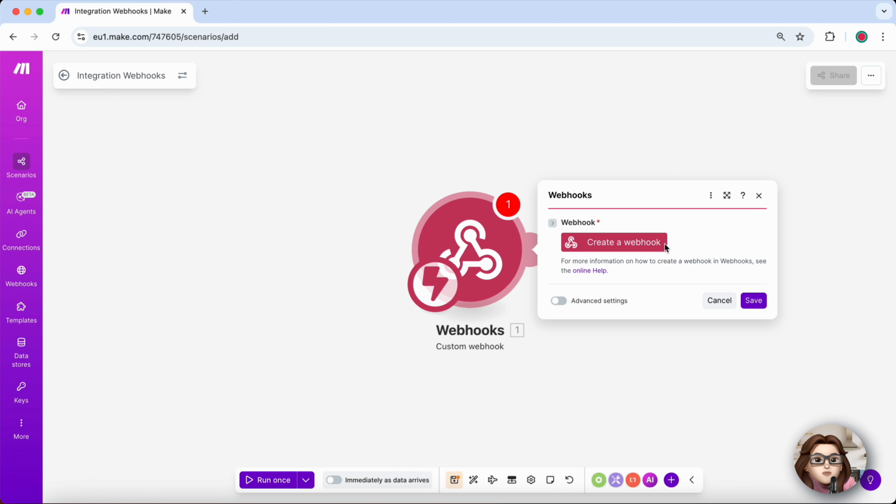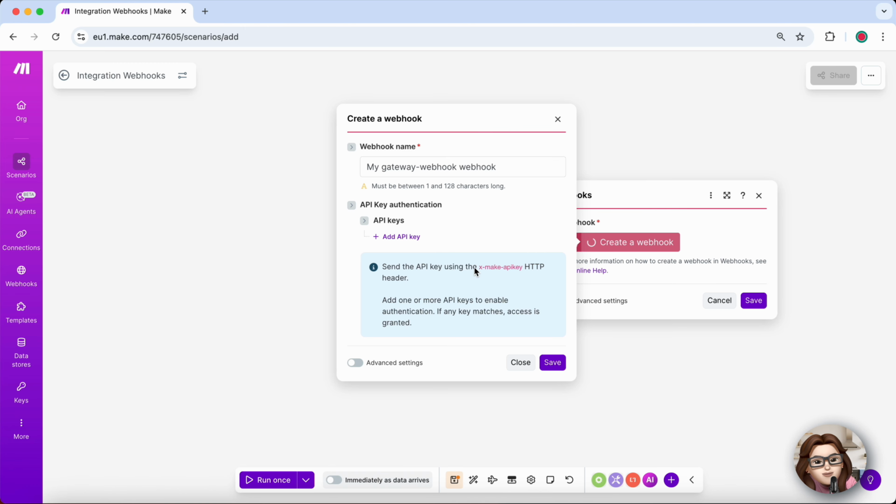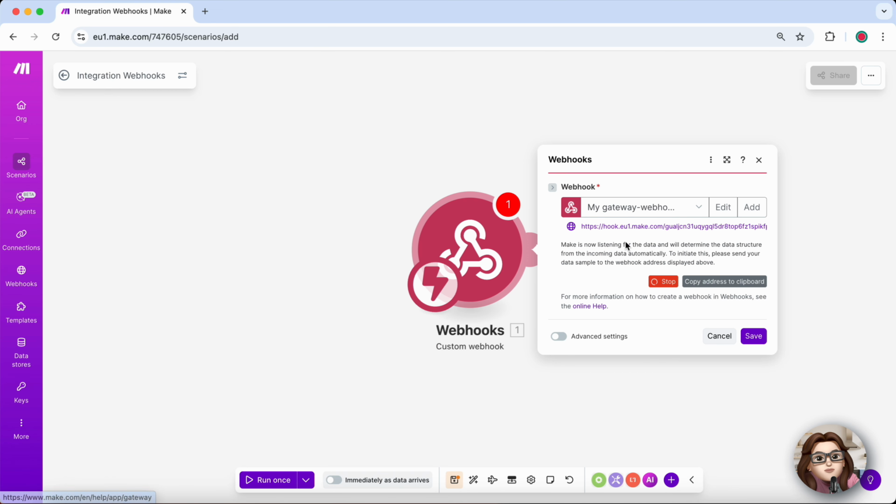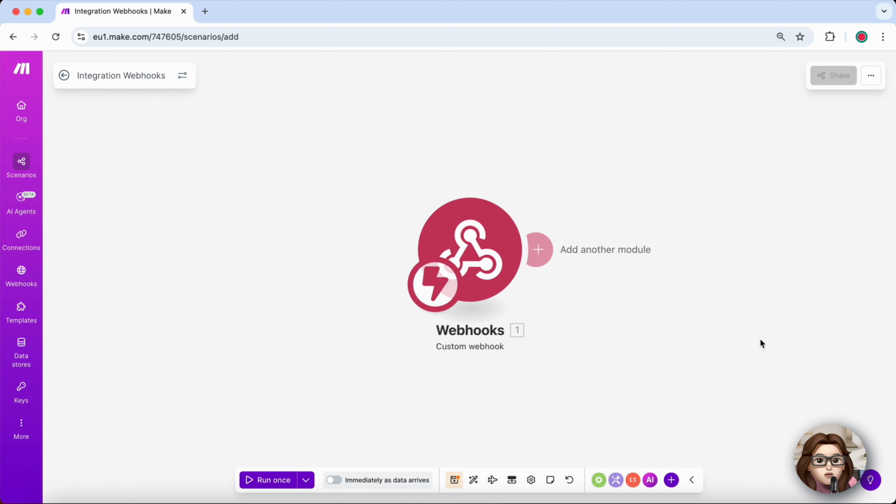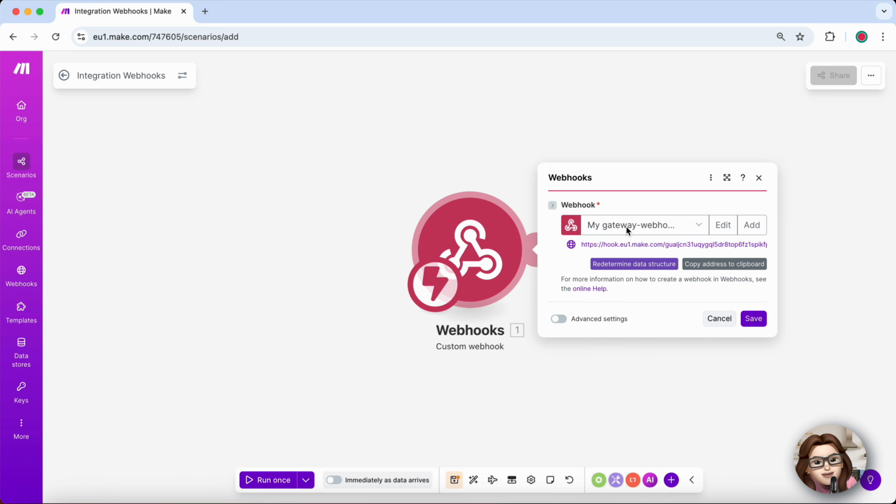Next, click the option to add a new webhook. Give it a clear name so you'll recognize it later, especially if you create multiple workflows. After naming it, click Save. Make.com will now generate a unique webhook URL. This link is the trigger.